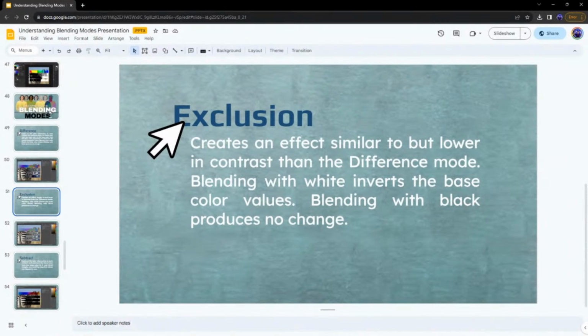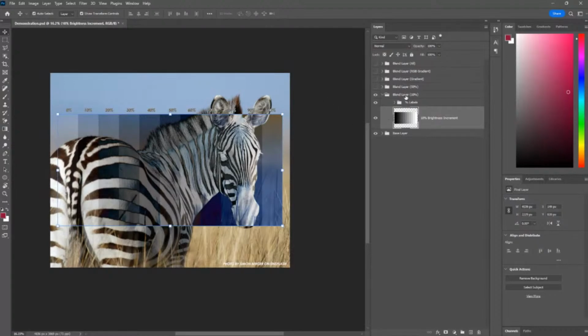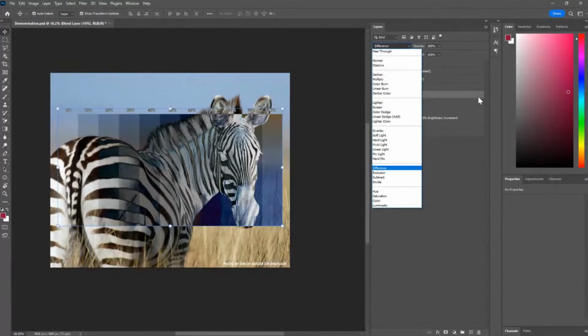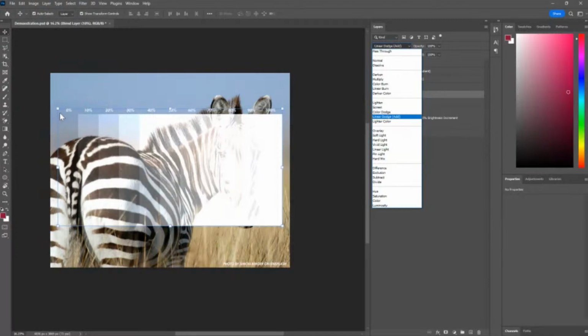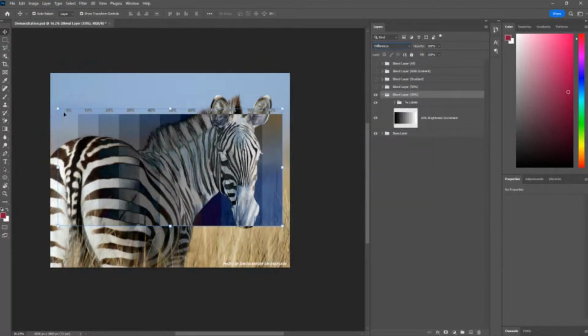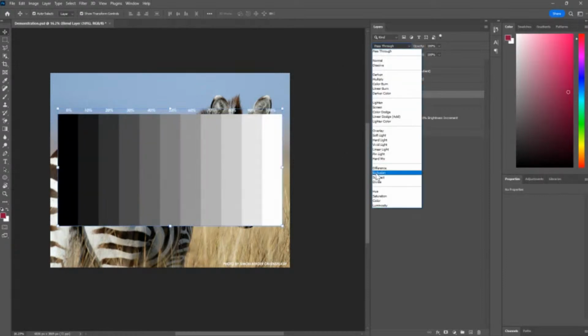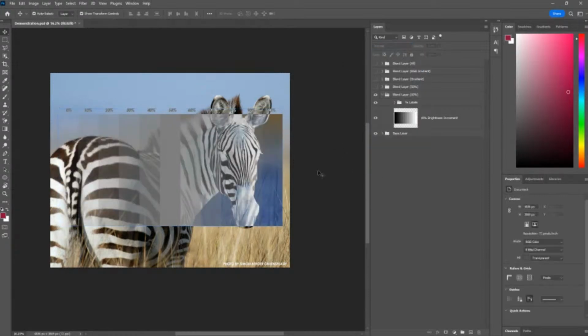Again, lower in contrast. So we are expecting that if we change the blending mode of this layer from difference into exclusion, these areas will still become transparent. Well, this one it inverts, but it becomes more subtle. All right, so let's change the blending mode of this blend layer into exclusion. Can you see it again? Can you see it?